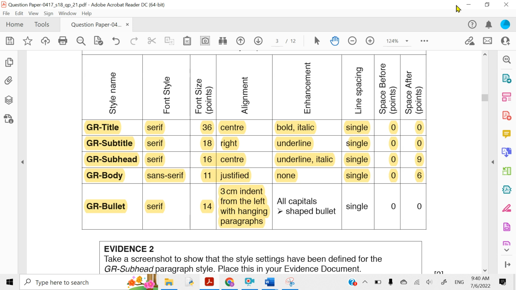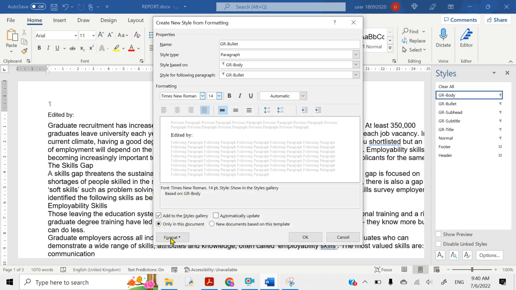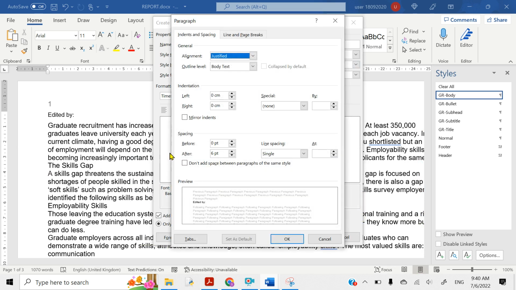Alright, so now here, 3 cm indent from the left with hanging paragraph. So how to do this? You have to click on the format button, go to paragraph. Here it says 3 cm indent from the left. So here is the word indentation. So 3 cm left. So 3 cm here. And the other one is hanging paragraph. So you can choose for special here. Choose hanging. So this means 3 cm indent from the left with hanging paragraph. That's how you do it. Then click OK.